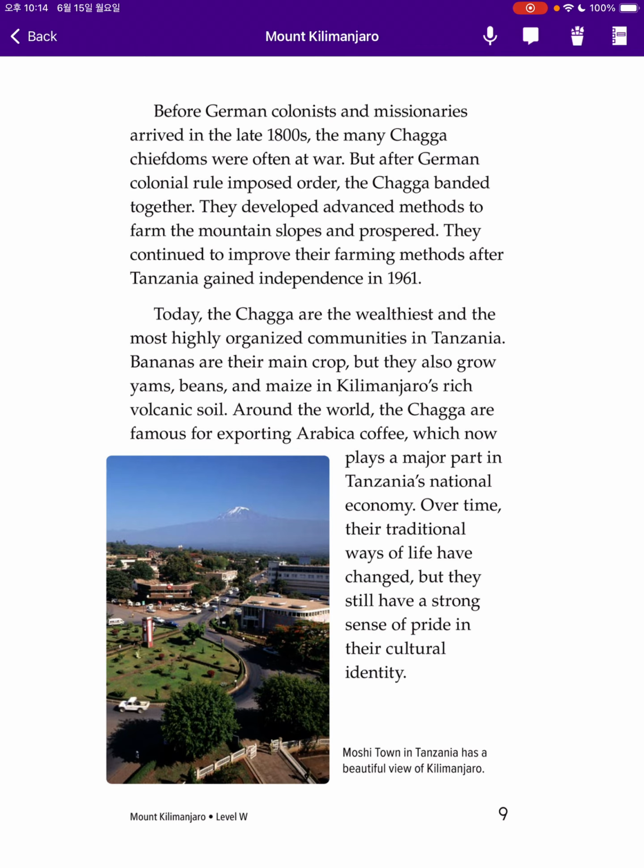Before German colonists and missionaries arrived in the late 1800s, the many Chaga chiefdoms were often at war, but after German colonial rule imposed order, the Chaga banded together. They developed advanced methods to farm the mountain slopes and prospered. They continued to improve their farming methods after Tanzania gained independence in 1961. Today, the Chaga are the wealthiest and most highly organized communities in Tanzania. Bananas are their main crop, but they also grow yams, beans, and maize in Kilimanjaro's rich volcanic soil.